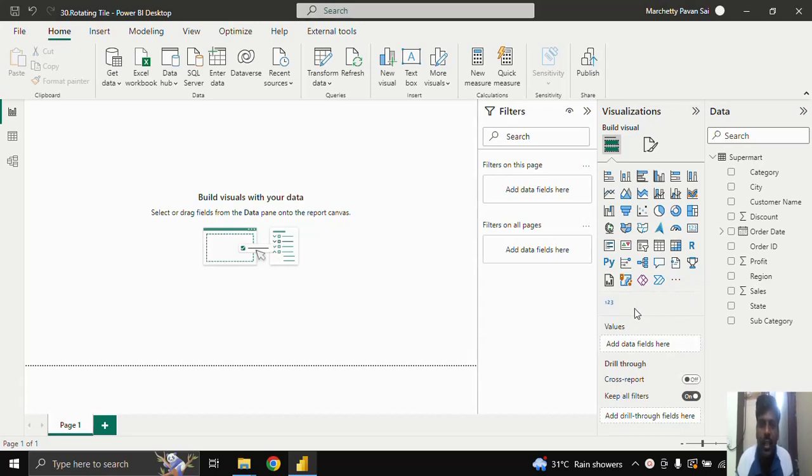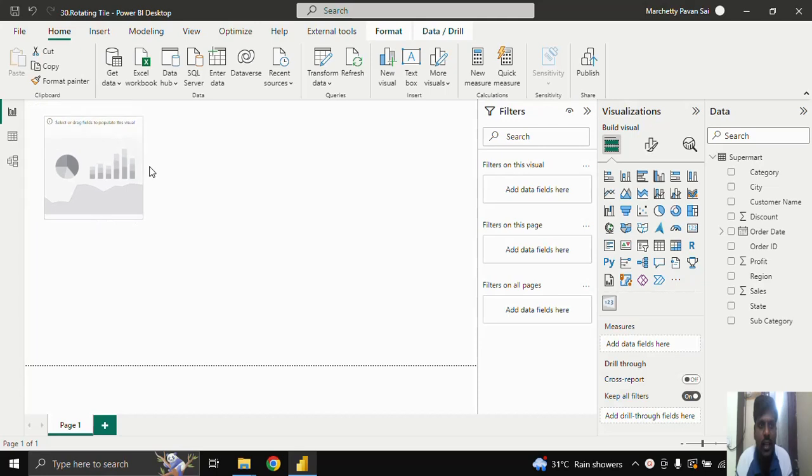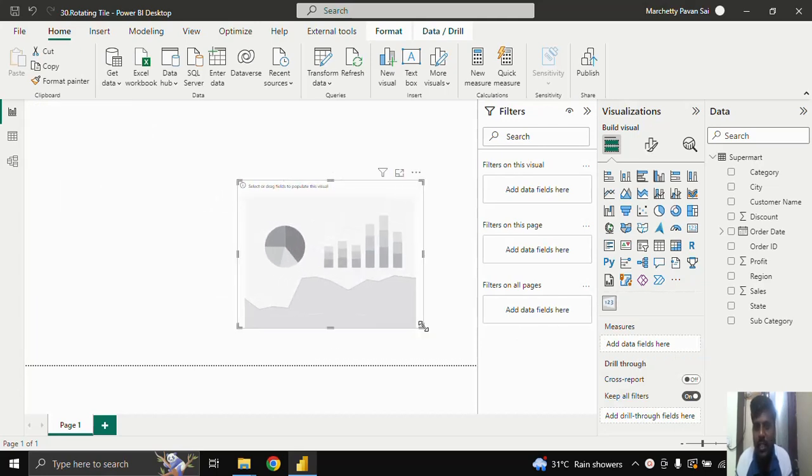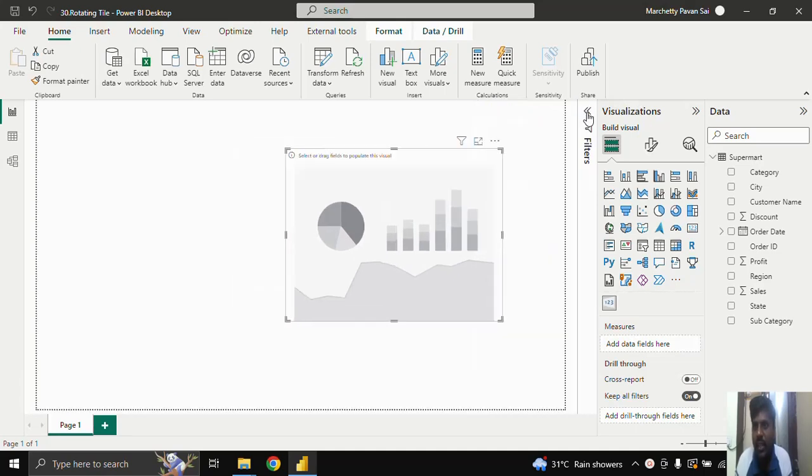I have added the custom visual here. You could get the visual from this get more visuals and add from the marketplace. I have added the visual. Once I click on the visual, you could notice that I have only one field which is required, which is measures. And with respect to measures, I could use either implicit or explicit measures.